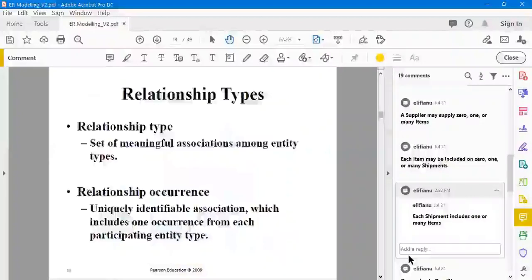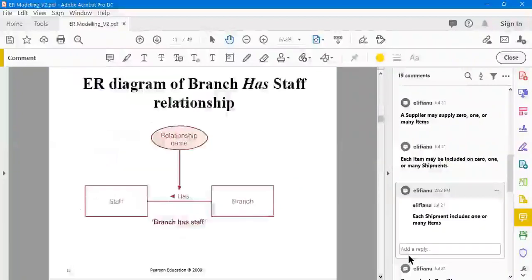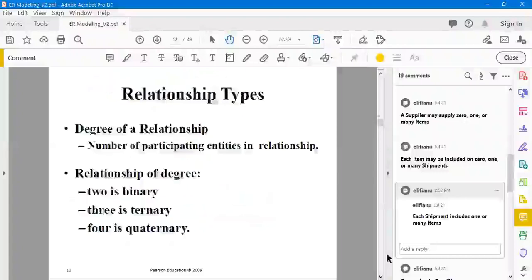Relationship types. I think we spoke about relationship types. A relationship type is a set of meaningful associations among entity types. And a relationship occurrence is a uniquely identifiable association, which includes one occurrence from each participating entity type. So we can have staff, a branch has staff. The relationship name is has. We've talked about this already.